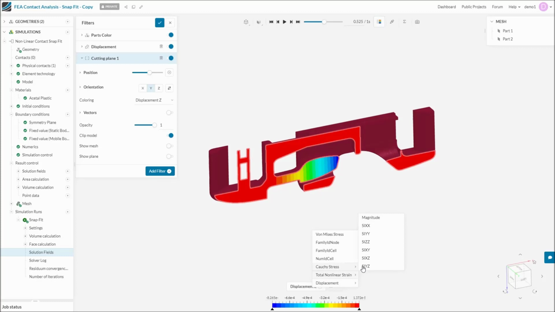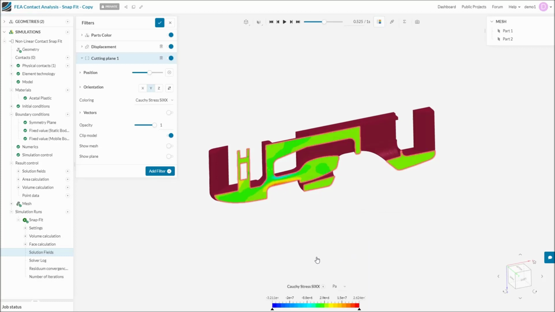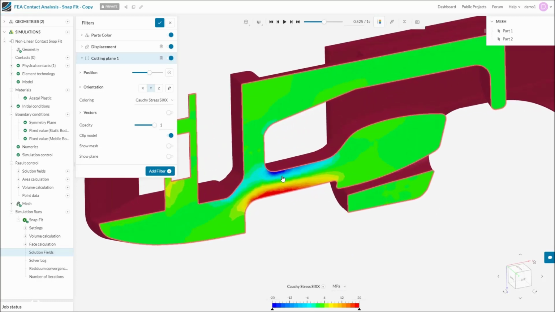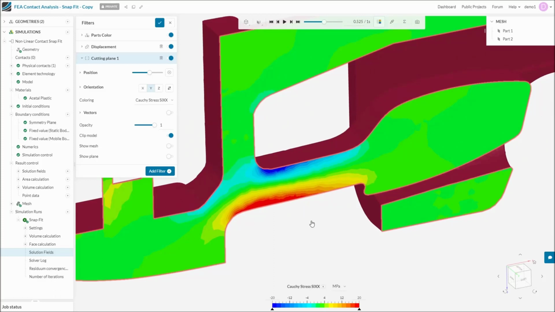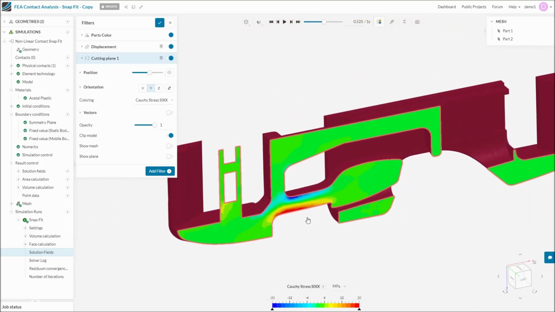If we look at the first normal component of the stress tensor, denoted by xx, and scale it properly, we can see we have a negative stress, compressive, at the top of the prong and a positive, tensile stress at the bottom. This indicates bending. Our next filter will help us to analyze this in more detail.